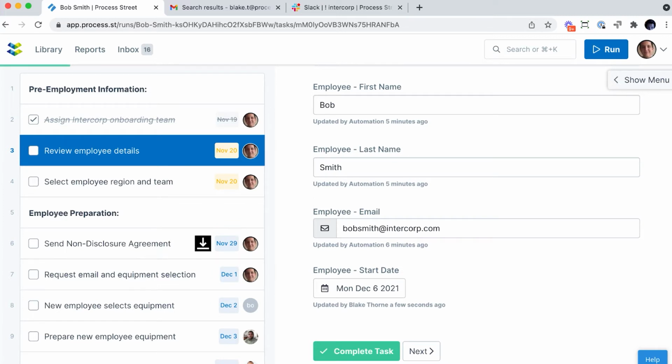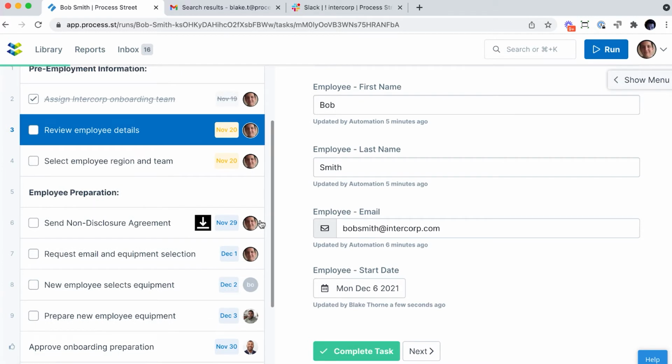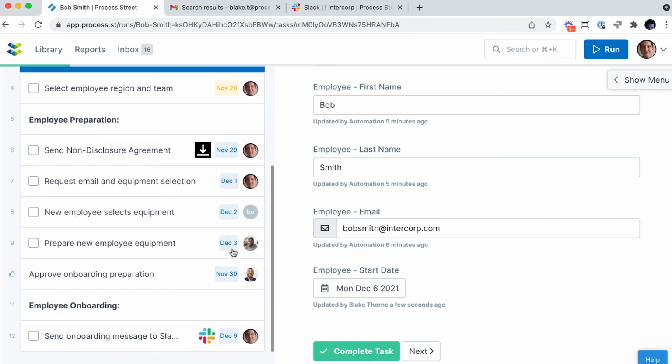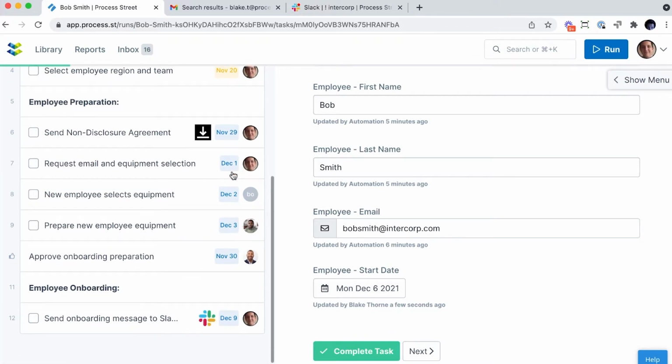And you'll notice that all the task due dates here on the left change relative to the start date I just selected. So I can see we've got a set of different dates, and they're all triggered to this start date here. So you can set static dates to always happen a week out or so, or you can set specific dates, if you have something that you want done on December 1st, you can code that in too. So I will go ahead and complete this task and move on to the next one.